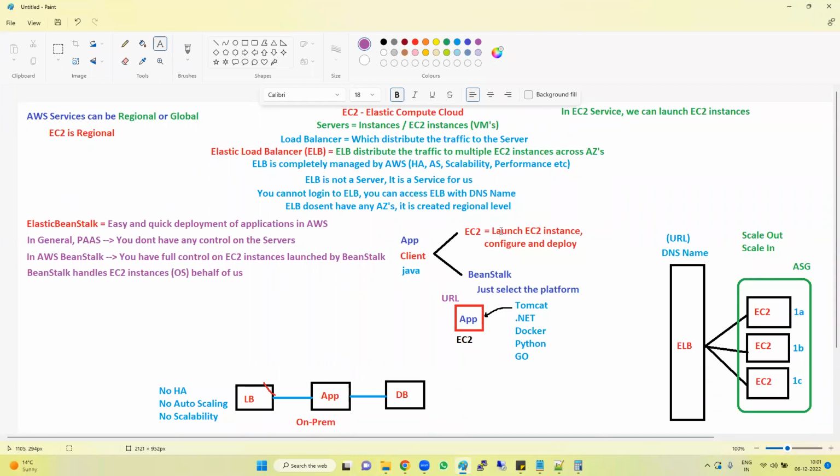Understood? So guys, this is a single EC2 instance. If you need high availability, what are the things that you need? Yes, you need an ELB and multiple EC2 instances. That setup Beanstalk can also do. Super. That is just a trailer on Beanstalk.